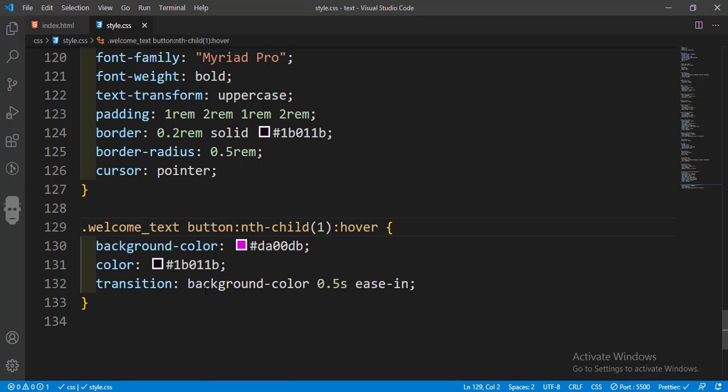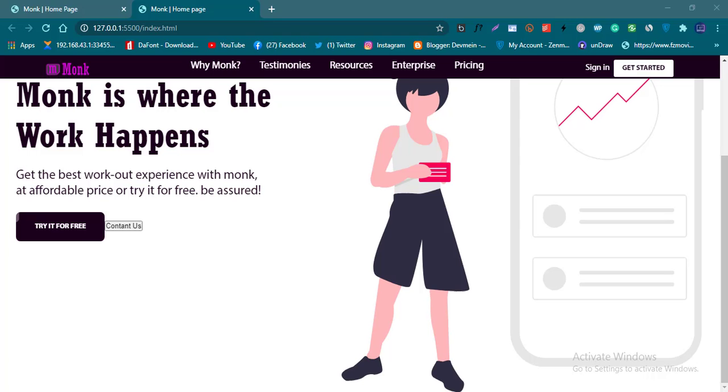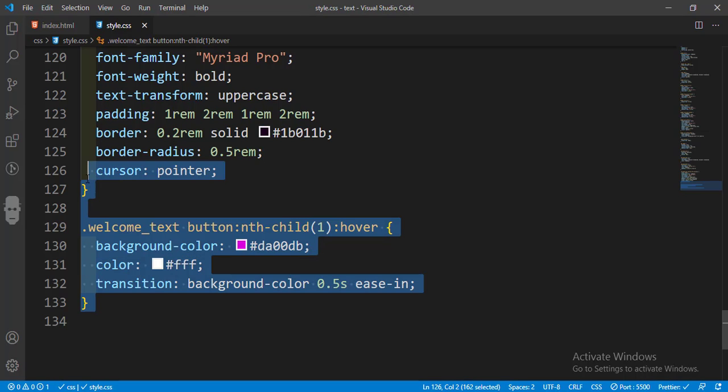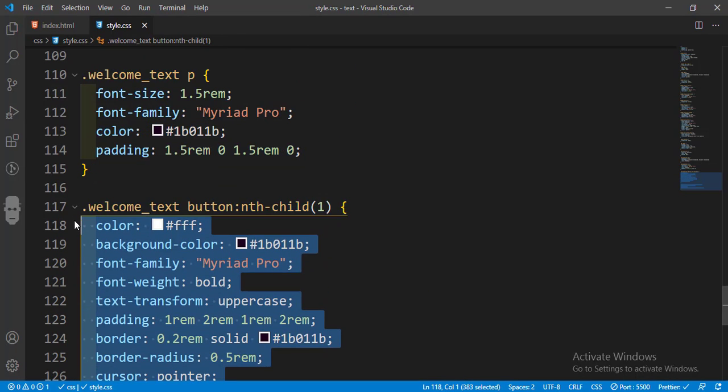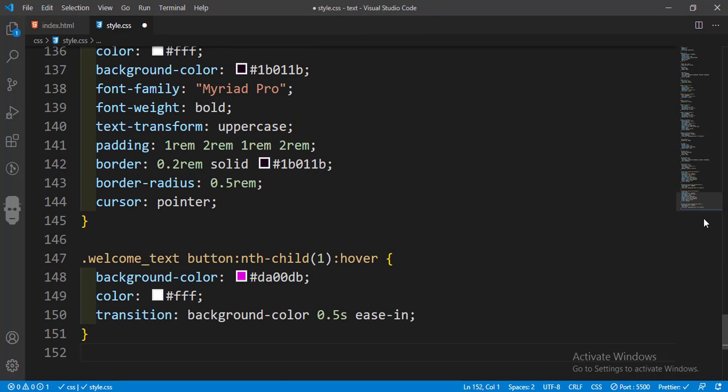So I think the color should be white. I want the color to be white. FFF, much better. Okay, so now this other button. Now let's see what we have here. So that button, I'm just going to copy all these things that we've worked on here. Copy it, drag it down. So I'll do this like this.